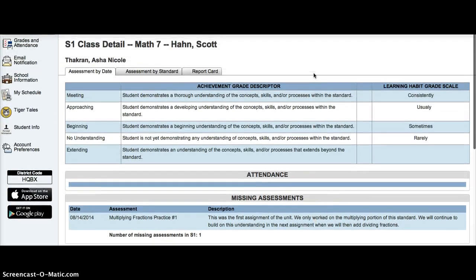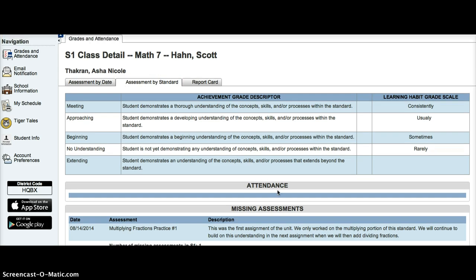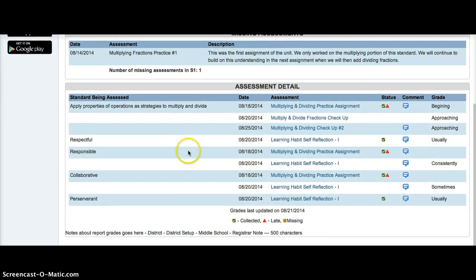So this was assignment by date. Now if we go to assessment by standard, we arrive at this window. You'll notice the top is exactly the same. It includes the achievement grade descriptor and the learning habits grade scale. The attendance is also recorded still, and the missing assessments still show up at the top for your convenience. But now if we look under the assessment detail, you'll notice that instead of being organized by date, it's organized by the standard. So here's the first academic standard.